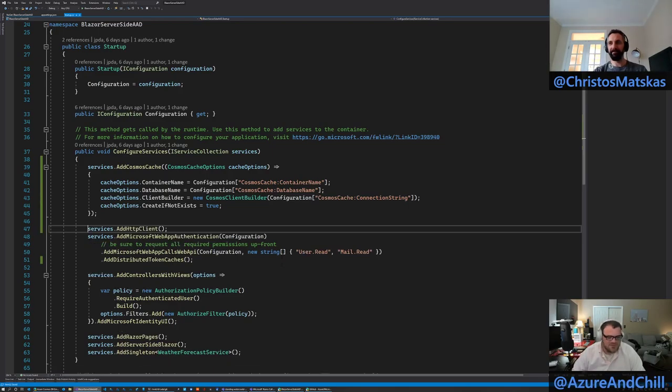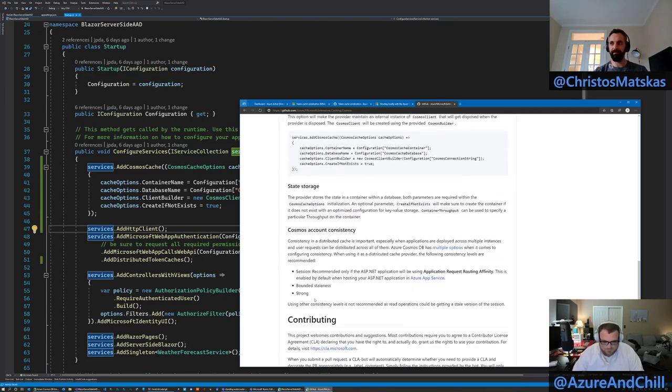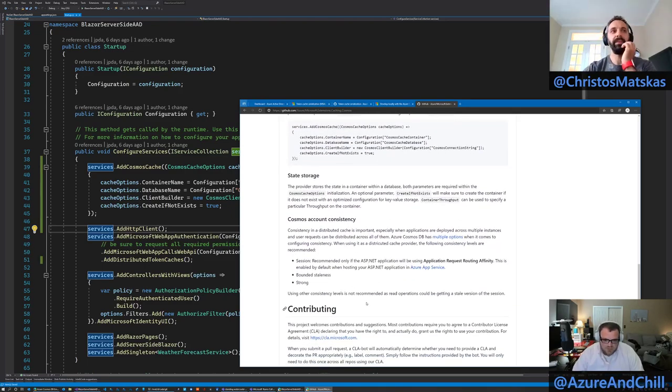So, okay. So now, in theory, I think we've done everything we need to, right? So we've configured our Cosmos builder. Let's see. The provider stores state in a container within a database. Both parameters are required within the options initialization. Create if not exists will make sure to create a container if it doesn't exist, with an optimized configuration for key value storage. That feels a little opaque, so I'm kind of curious what that means.